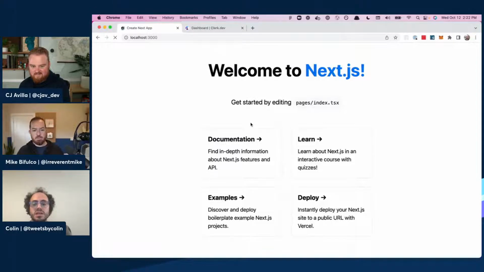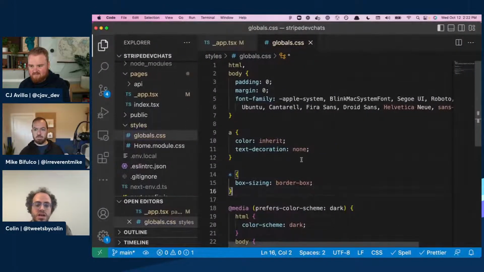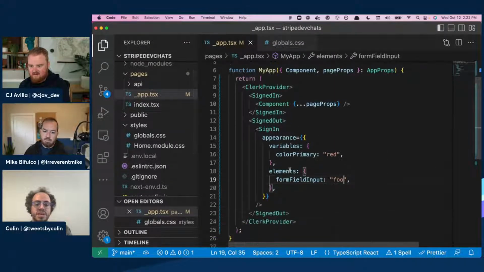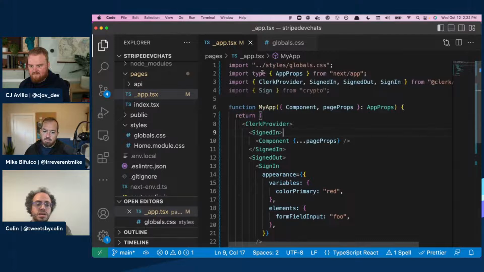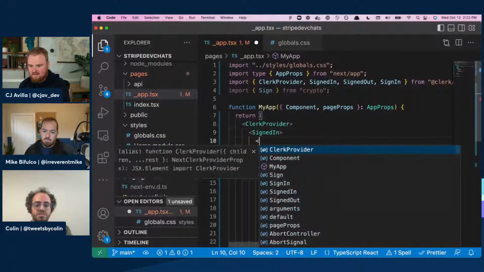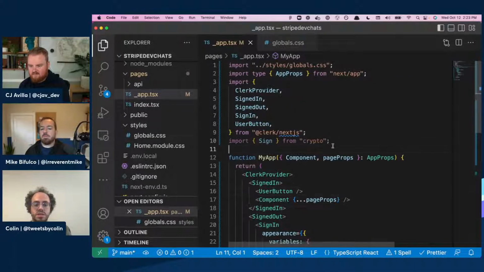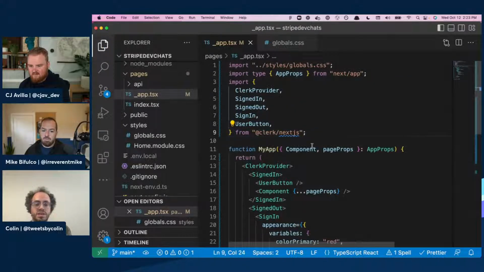From here, let's show off that user button. I guess I'll just drop it right above the component. I did import it. I don't know how that got in there.